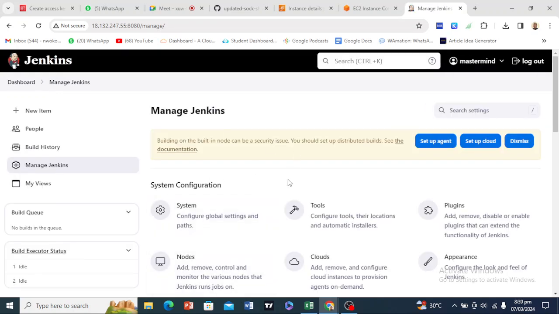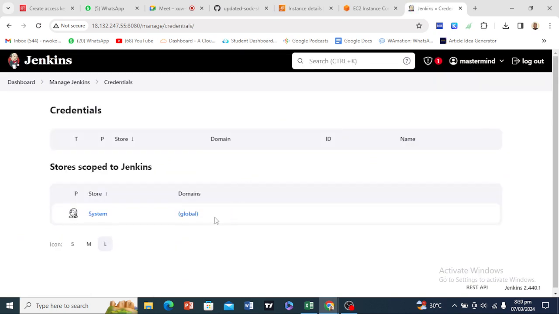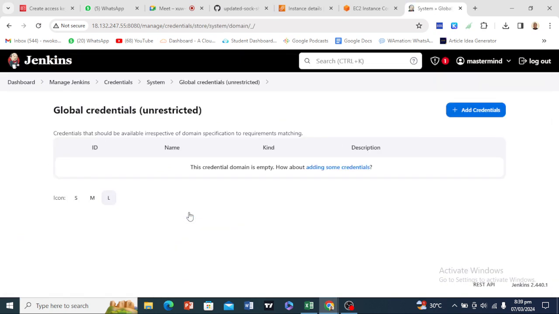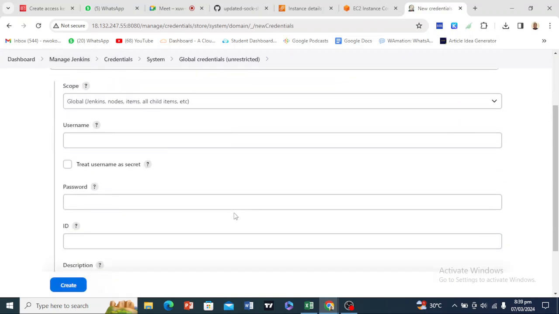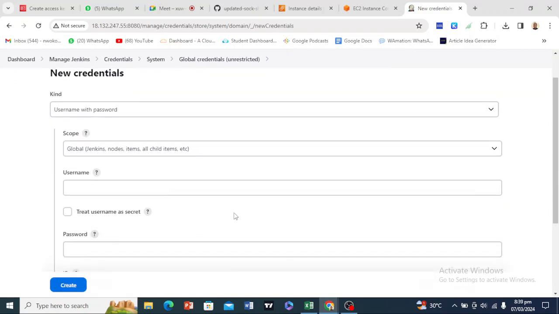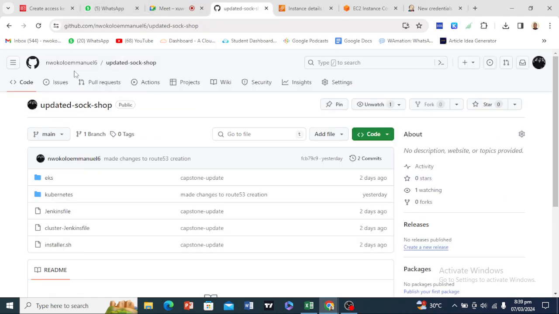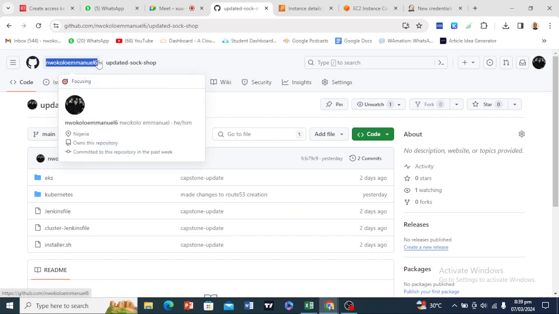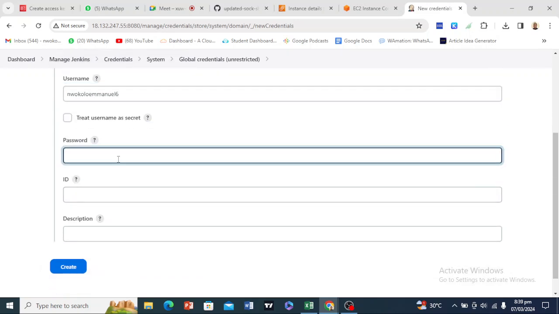Okay, now that we're done with that, the next thing you need to do is to go to the credentials section. Now we click on the global credentials and we click on add credentials. So now that we have clicked on global and add credentials, the first credential we want to add is our GitHub. Yeah, we want to add our GitHub credential so that Jenkins can access our GitHub. So we basically copy this, come over here and paste it.